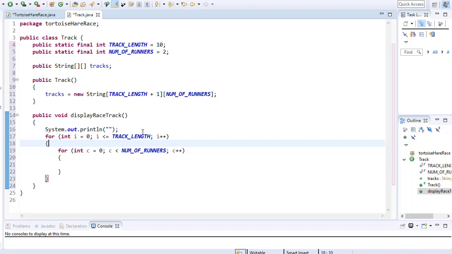I'm using this so I actually go all the way to the last index, which is index 10, which is our finish line. For the number of runners, we'll start from column 0 and column 1. Column 0 would be turtle and column 1 would be hare. So we don't have any extra indexes we need. So now we could just display the cell of each index.